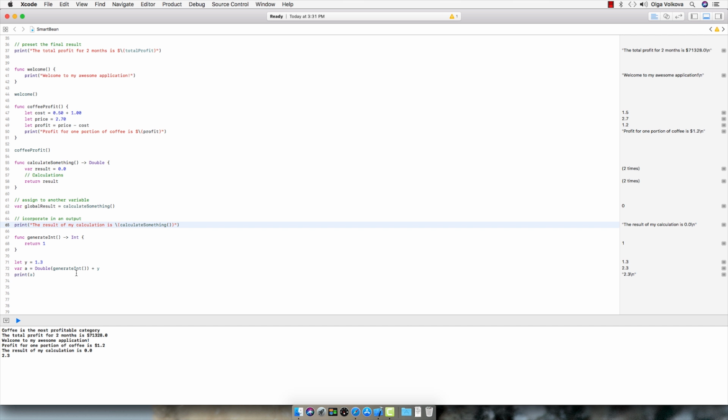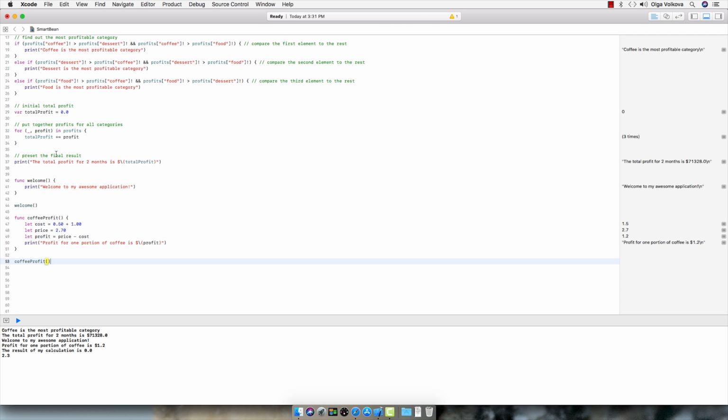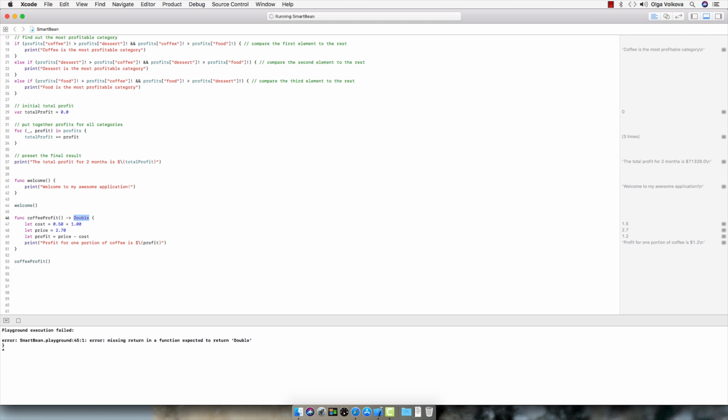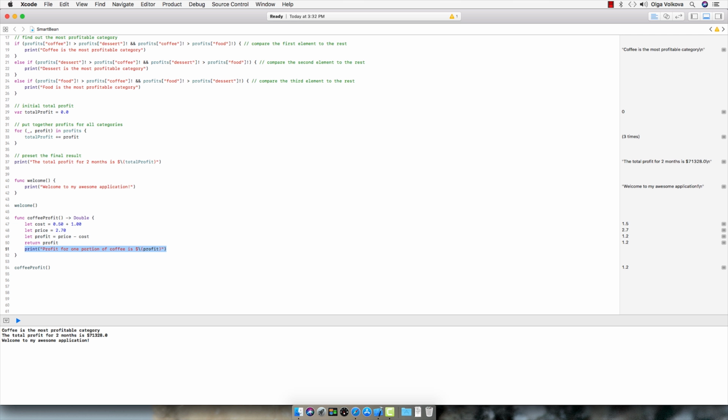Now let's remove all our experimental code and go back to our profit calculation function. Instead of utilizing the result only within our function, we're going to return it to the outside world. So we need to specify the type of the return value, which is double in our case. And at the end of our calculation, simply return the variable profit. So we can also move out the print function and alter it to use the result of the function instead.